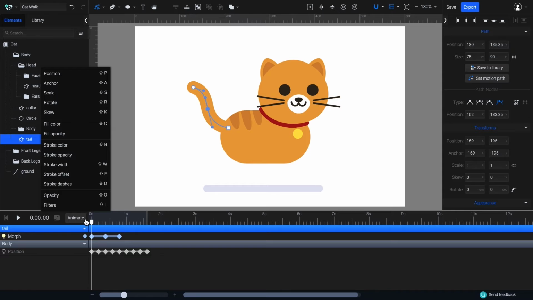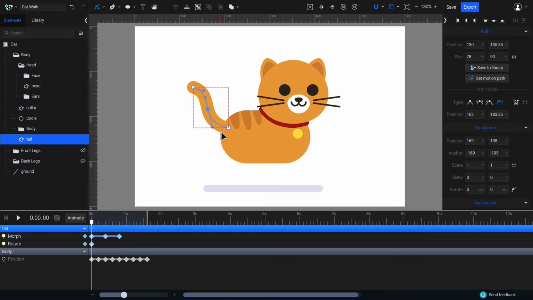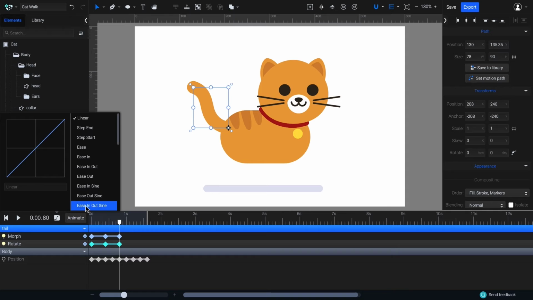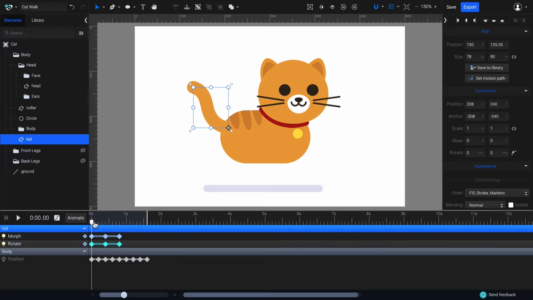Let's add a rotation animator to it as well for some extra movement. I'll switch to the transform tool by pressing V and move the origin point to the base of the tail. Move the playhead to the middle, rotate the tail down a little. Duplicate the first frame to the end. Select the frames and set the easing to ease in out sine. It looks a lot better now, but it's still not quite right.